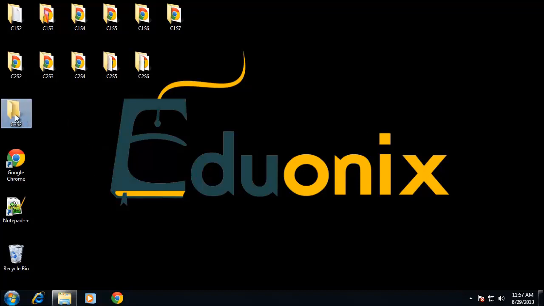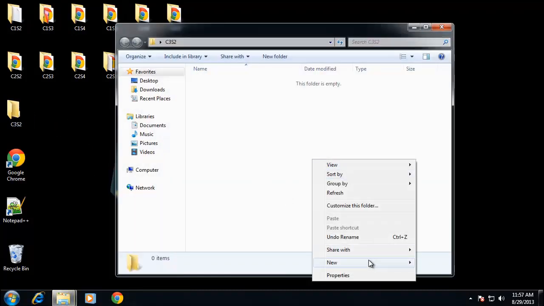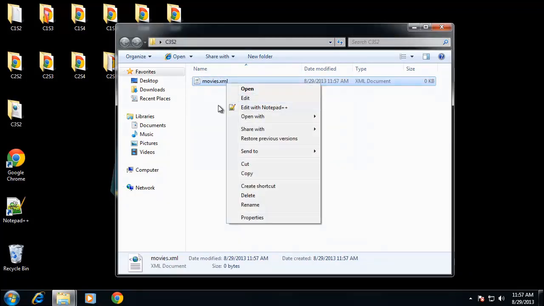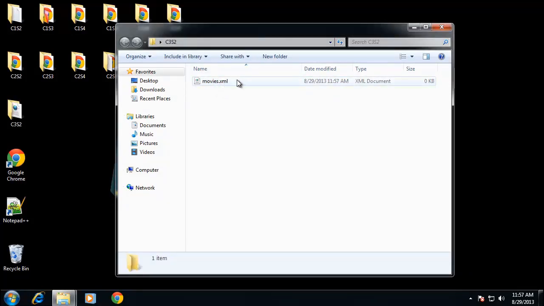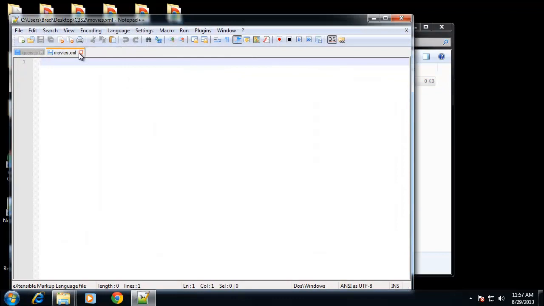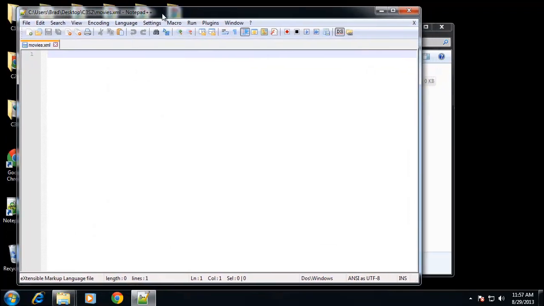Alright, so I'm going to open this folder and I'm going to create a new document, and I'm going to call this movies.xml. So this is an XML document now, so I'm going to edit that. You can see the little icon changes as well if you're in Windows. I'm going to open this in Notepad and I'm going to create the document from scratch.